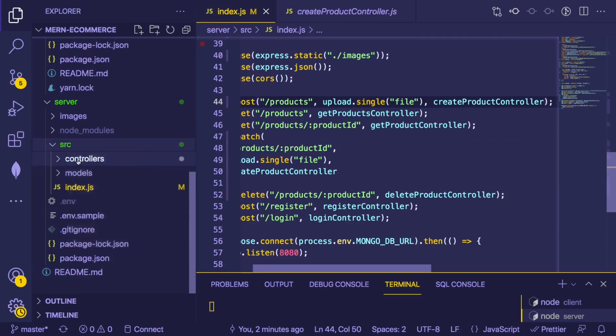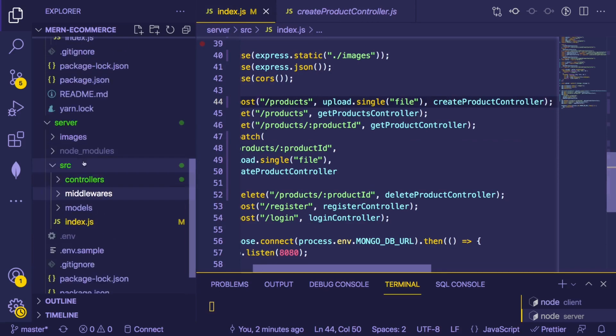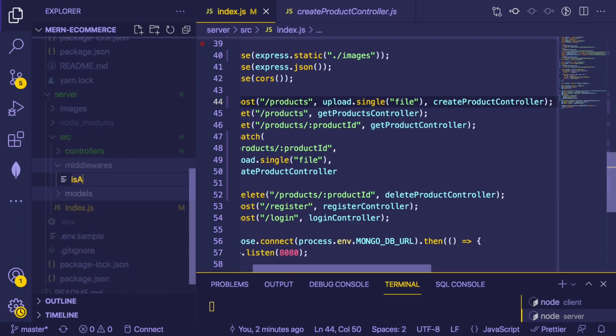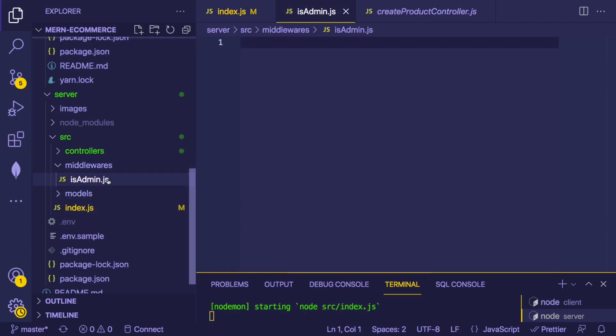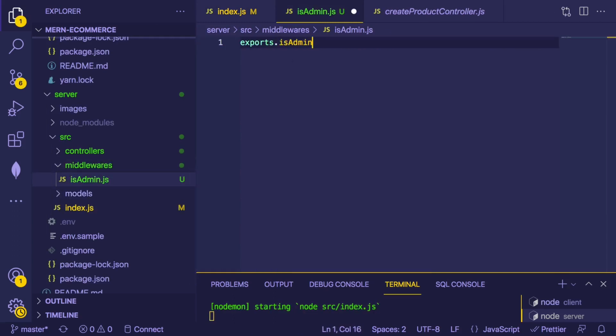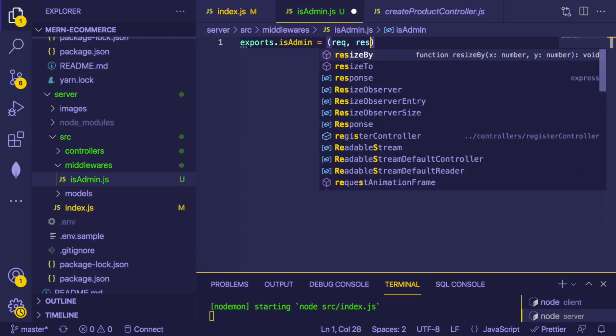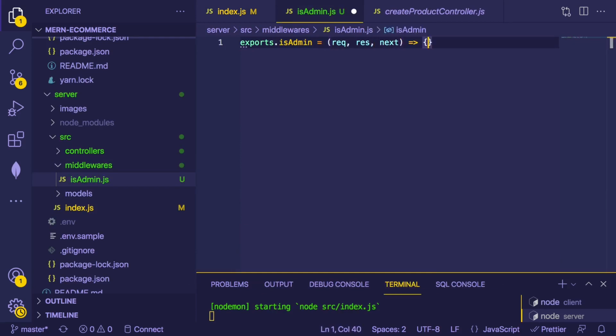I'm going to make a new folder called middlewares, and I'll name the file isAdmin. That's going to be a middleware that we can run like this. Middlewares in Express are pretty simple. They look like a normal controller where you have a req and a res, but you have a third argument called next. You just need to make sure you call next somewhere in this function so that it continues on to the next step of the process. So what do I mean by that?